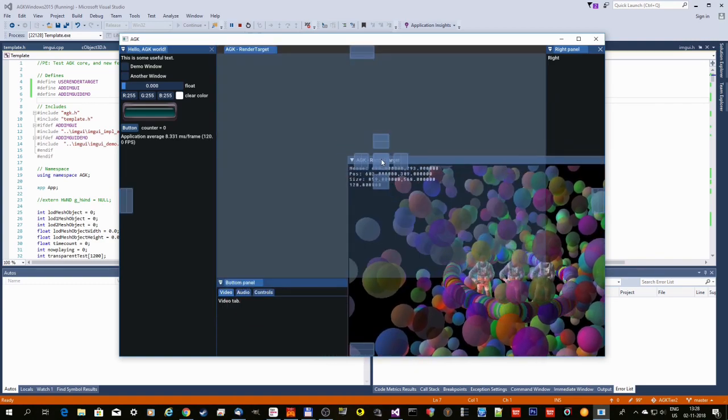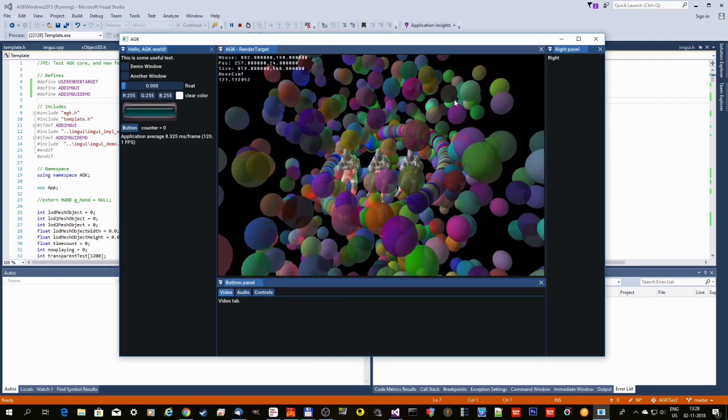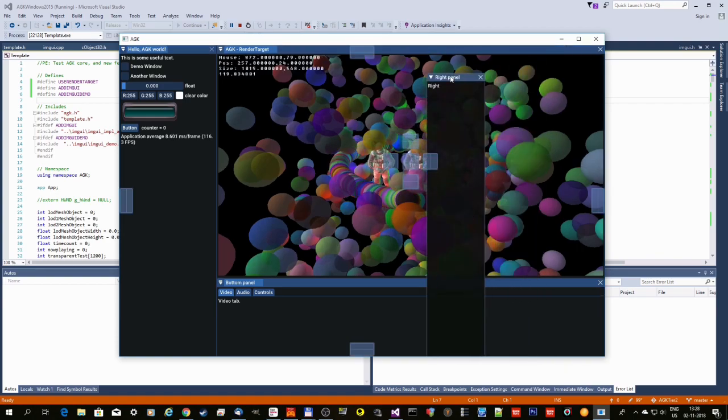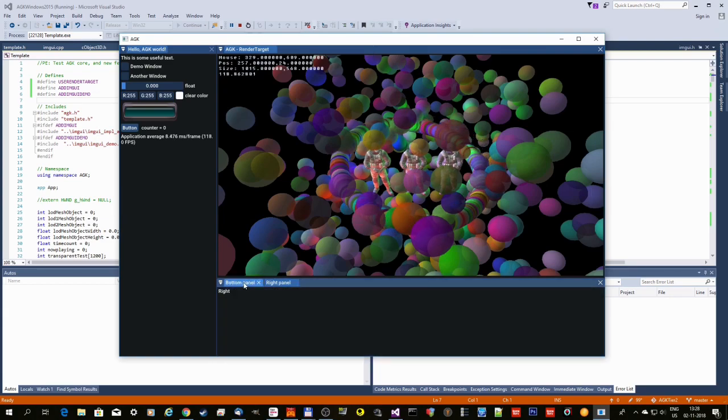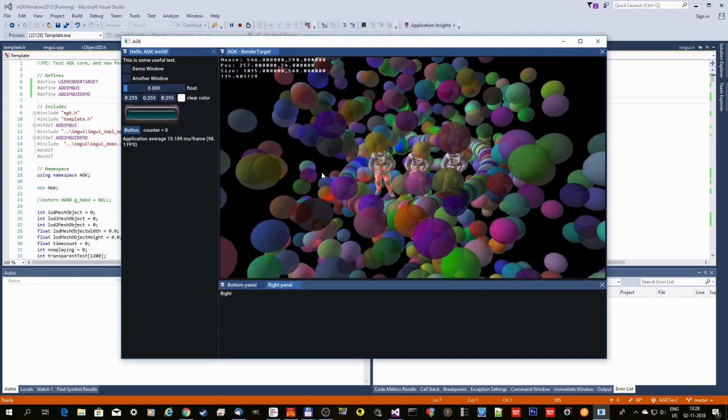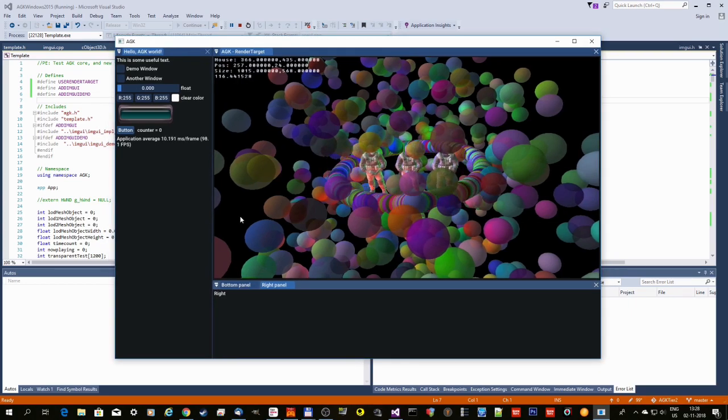Now we can just dock it again. Yeah, you can switch around the docking as you wish. We can try to move this and dock it down here, or just add it as a tab. You can drag tabs around as you wish. There are so many possibilities with this GUI interface in AGK.